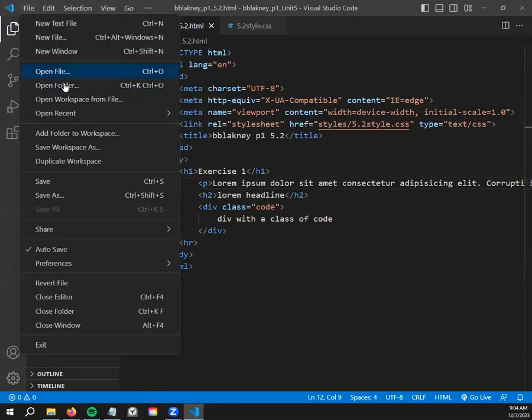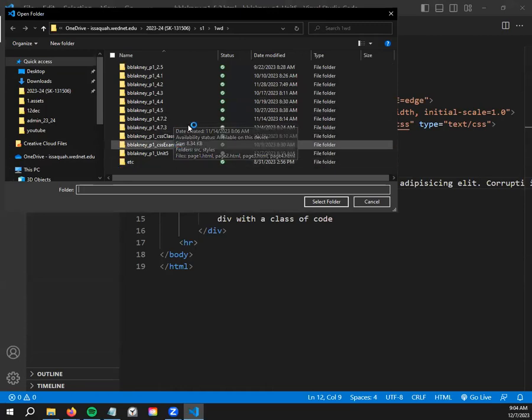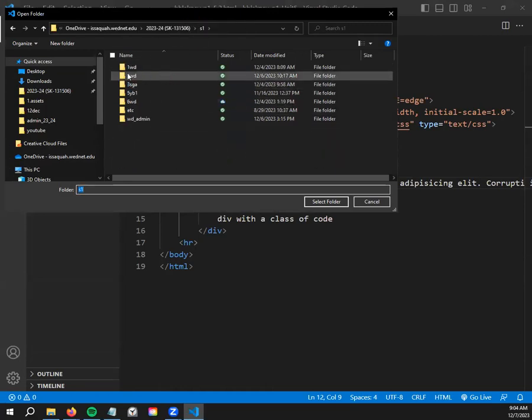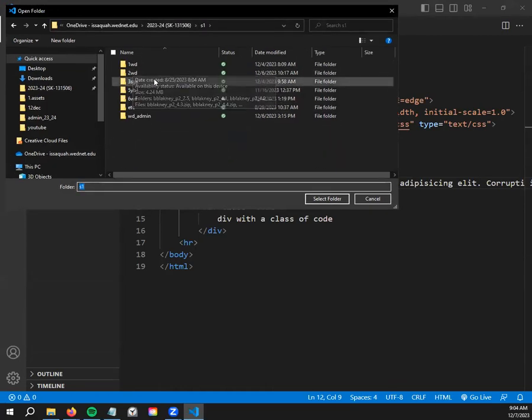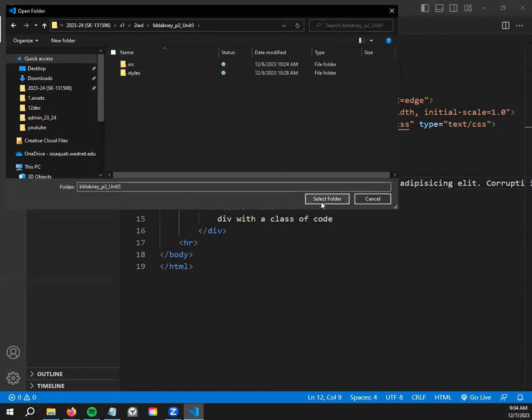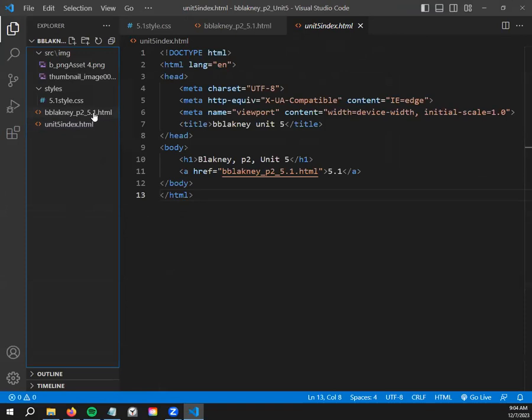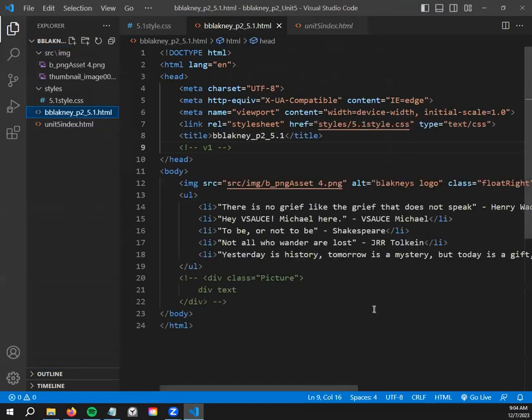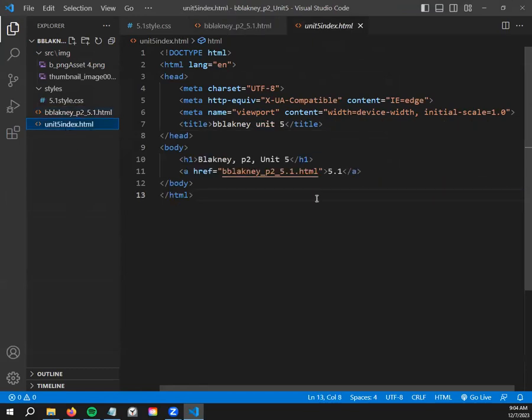So this was 1st period. Let's go into 2nd period web design in my OneDrive here inside of VS Code. 2nd web design. Go into my Unit 5 subfolder, click on Select Folder, and you can see the 5.1 work that we did during our block day. We have this index page.